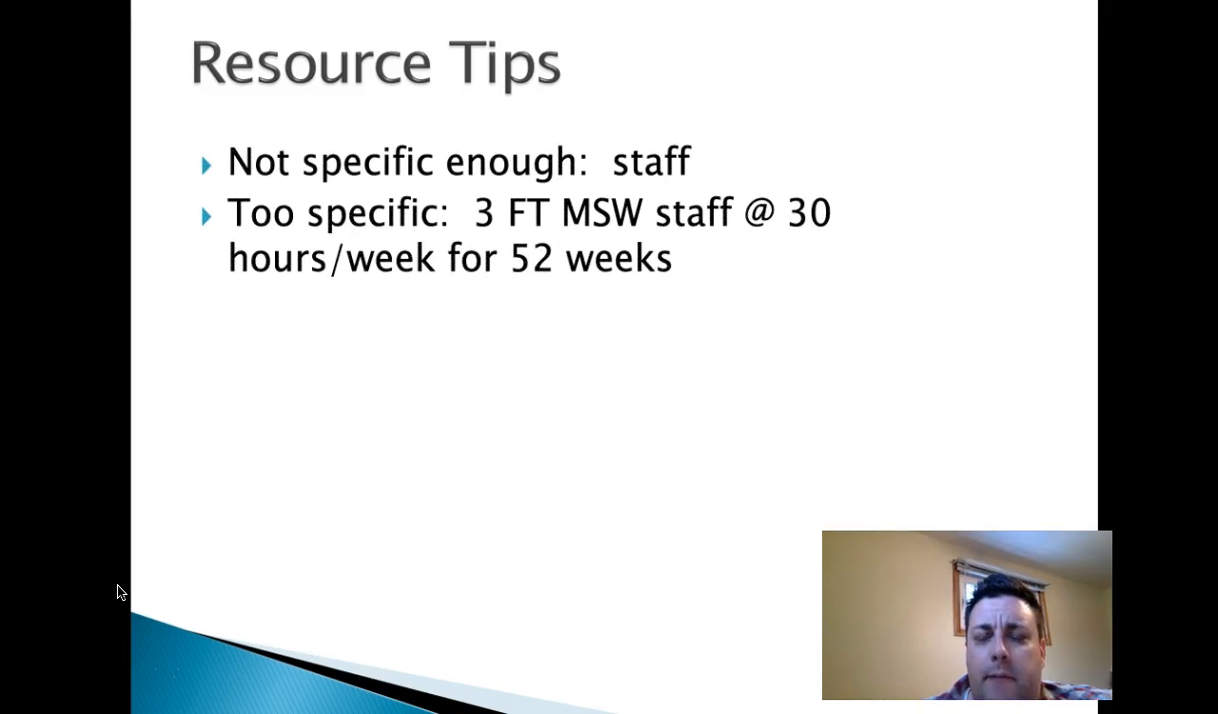Resources, sometimes the tendency with logic models is to make resources more complex than they really are. But again, it's all of the tangible and intangible things that a program would possess.